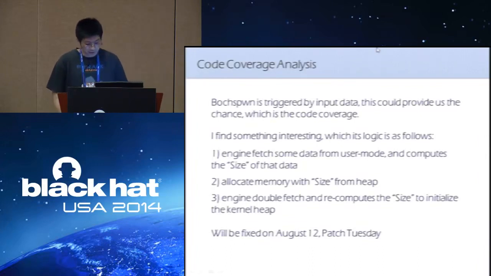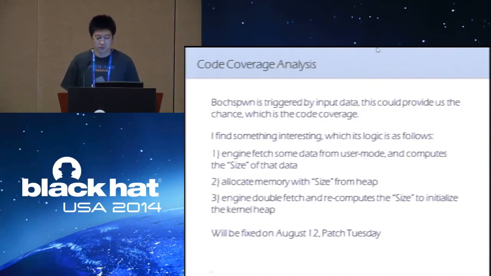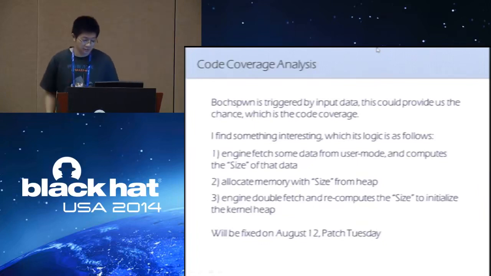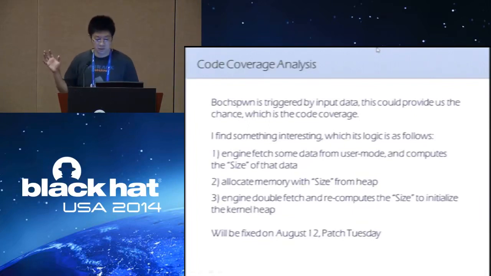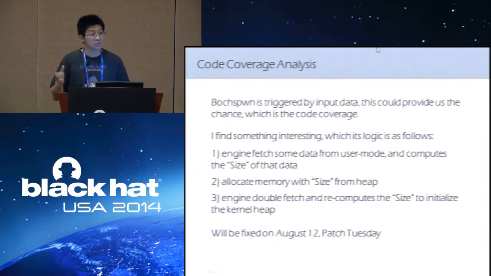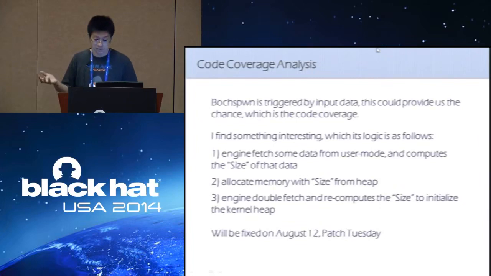And Bochspwn is triggered by input data, so this could provide us the chance to reach the code coverage. After using IDA, I found something interesting, which is logically as follows. I found the engine first fetches some data from user mode and computes the size of that data. And then the kernel allocates memory of that size from the heap. Secondly, the engine double fetches and recomputes the size to initialize the kernel heap.